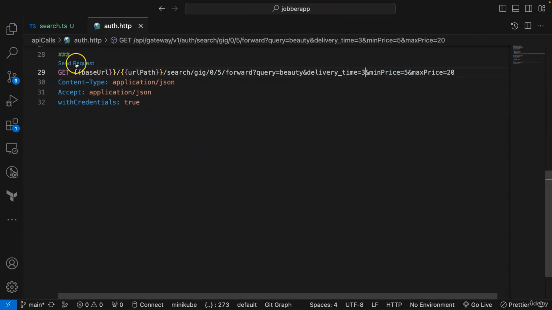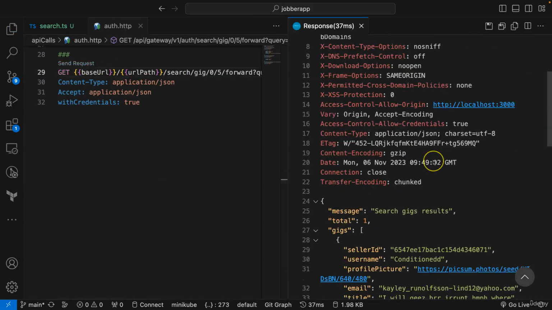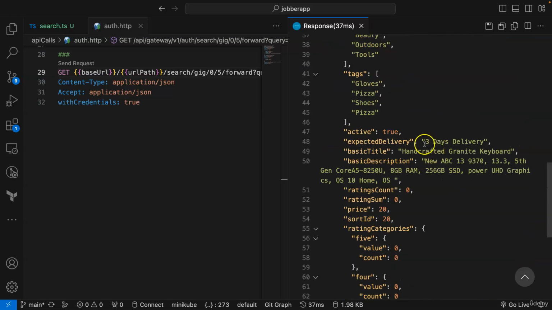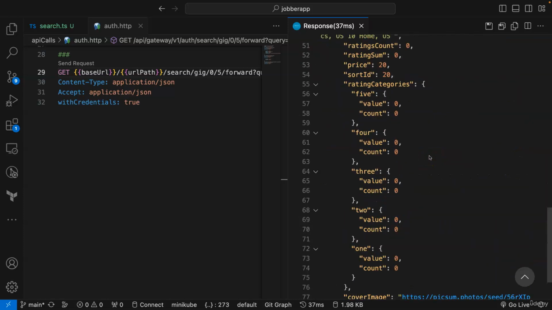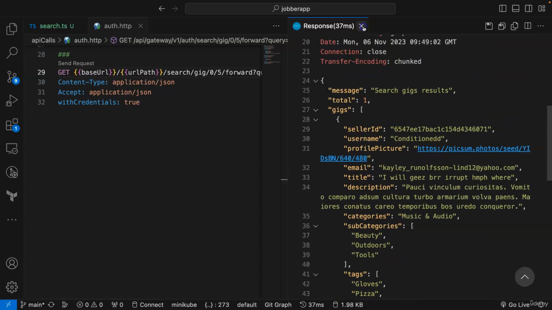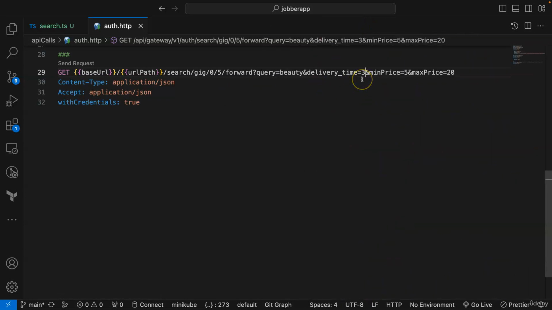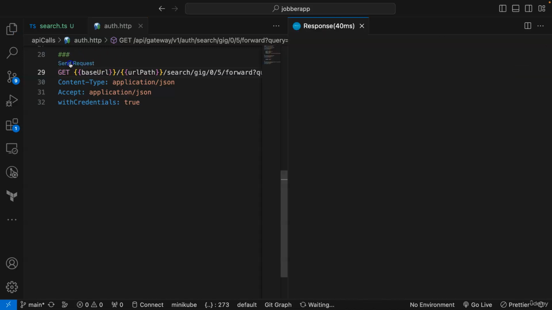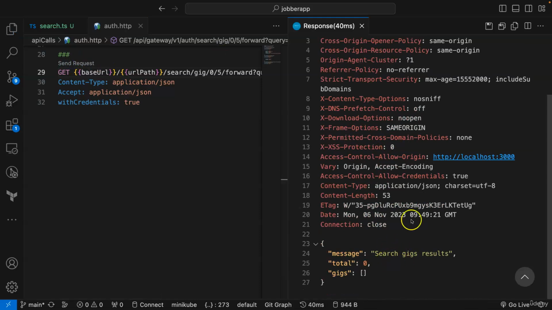And then let's try it again. Okay, 3 days delivery. We have only 1 gig that matches that criteria. So you can see we don't need to put the other text. Let me see for this 4 days. So we only have 1 gig. Yeah, we don't have any.